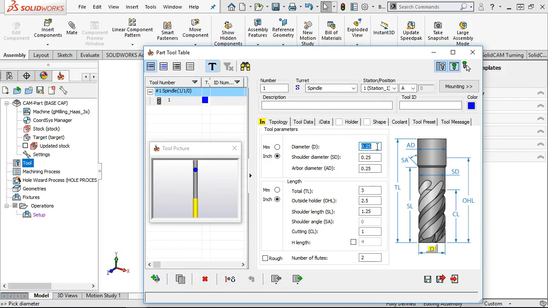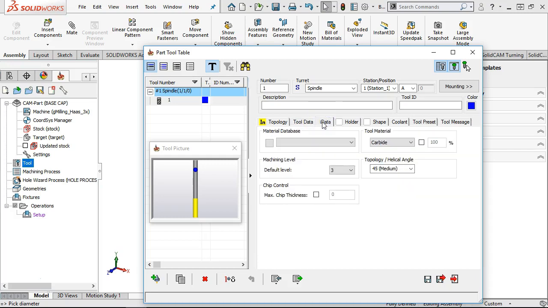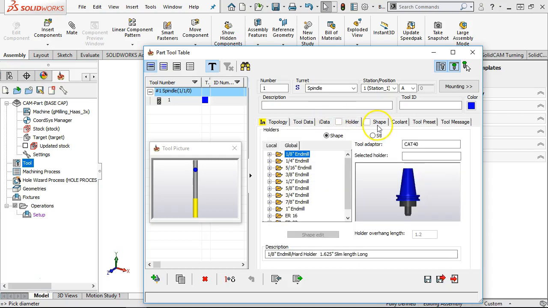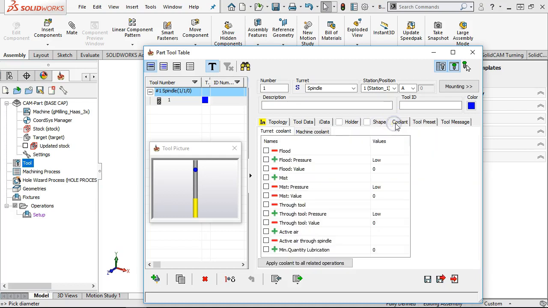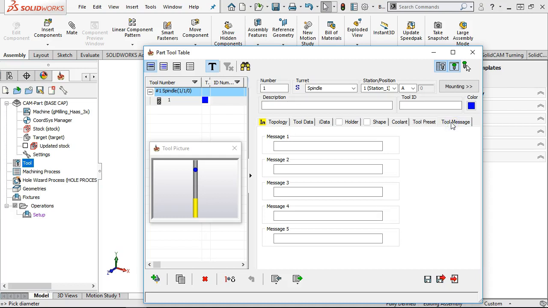Alright, so as small as it is, the 1/4 inch is probably about right. And then tool data, so we can build in those feeds and speeds for the tool. So 40 inches per minute on the X and Y, 32, 12 for the feed. Those don't look too bad. The machining data, holder geometry, different shapes. Do we want coolant? The tool presetter, and if we're going to include any kind of message.